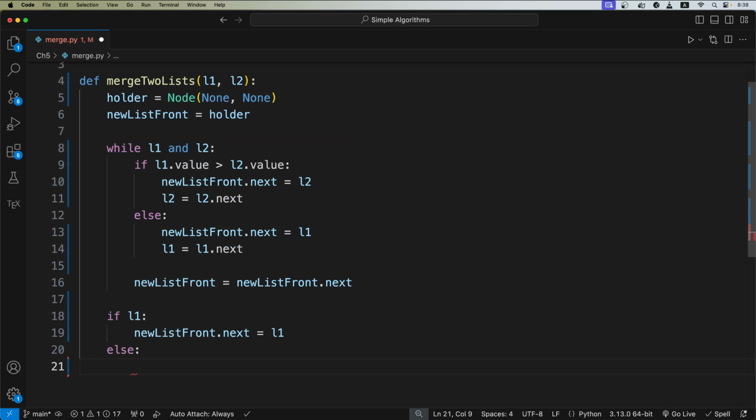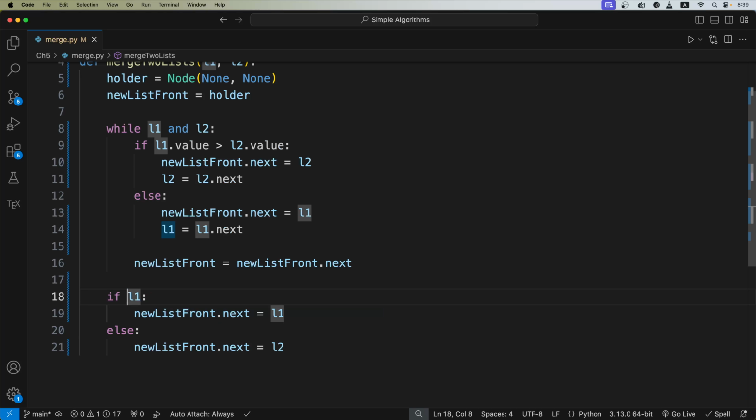Otherwise, if there's things left on L2, then we do new list front.next equals L2. The reason why I can do just an else here is because only one of these will have values left on it. When we get to the end of this iteration, we must have cleared out L1 or L2, or both of them. So if there's something left on L1, it would be the only thing with things left on it. If there's nothing left on L1, then there must be things left on L2, right? Or it's empty, in which case this would just be None. So that's the idea of why we're able to do this.